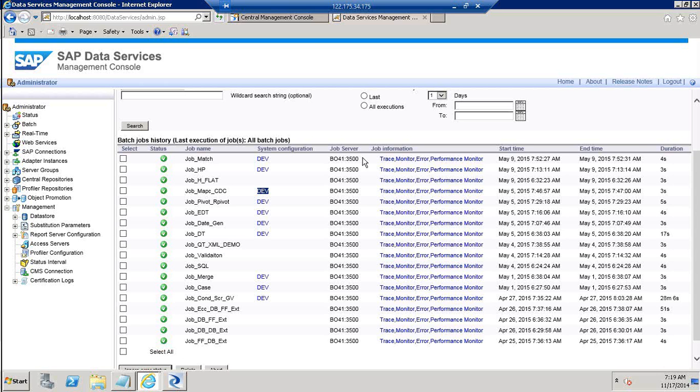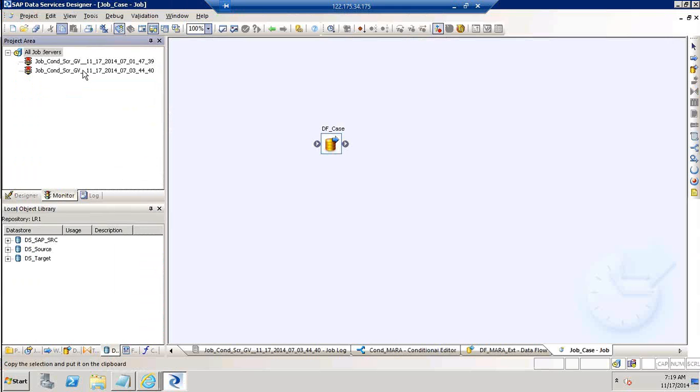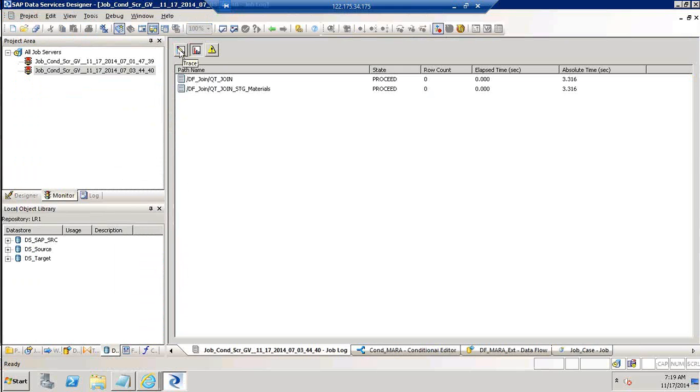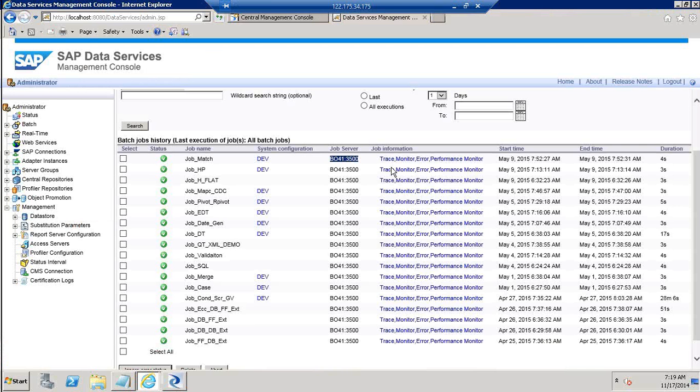This is the job server on which this job is running, and here you have the trace, monitor, and error, and there is one more additional thing called the performance monitor. Trace, monitor and error are pretty much the same as in our Data Services Designer. Whatever messages you see here, you can see the same from trace, monitor, error. The additional one is the performance monitor, so let us look at this one, the performance monitor for a job which ran for a longer period.